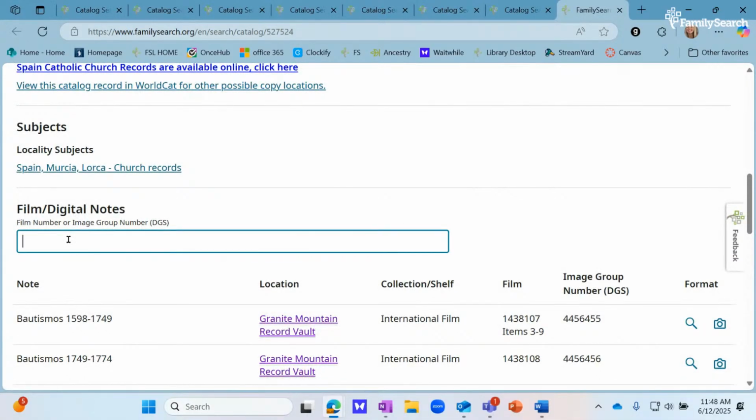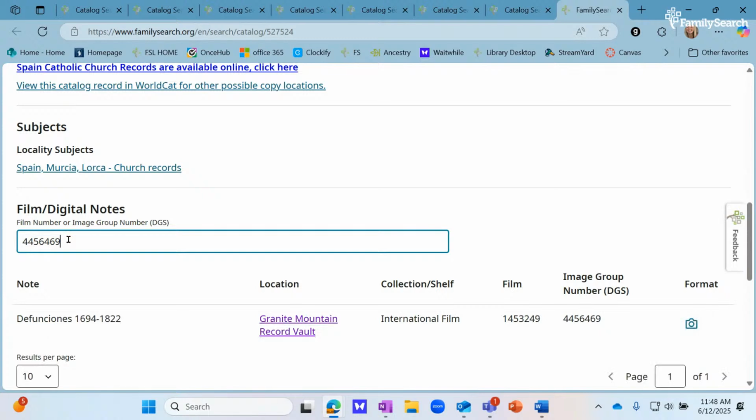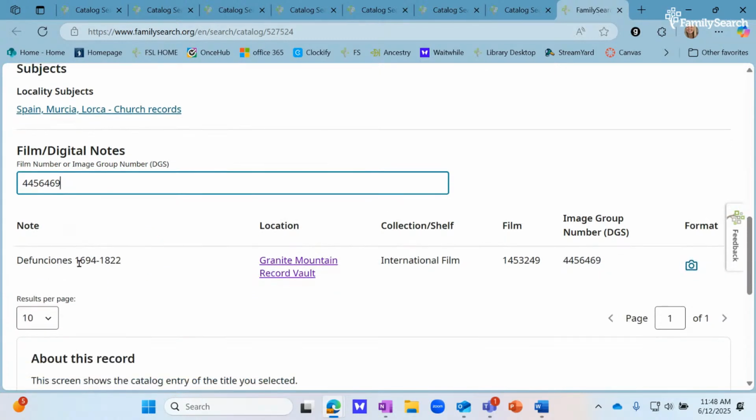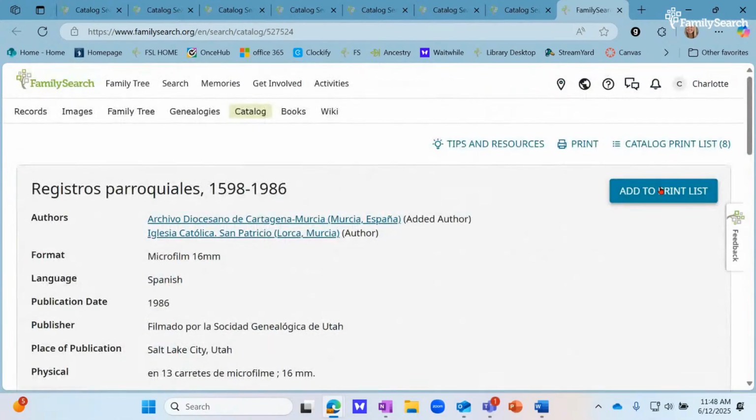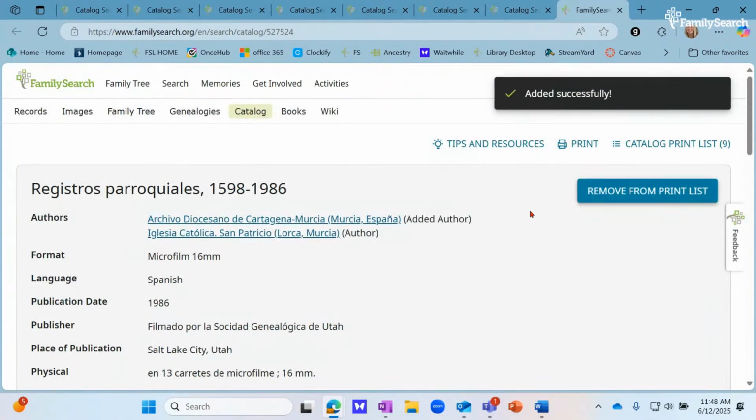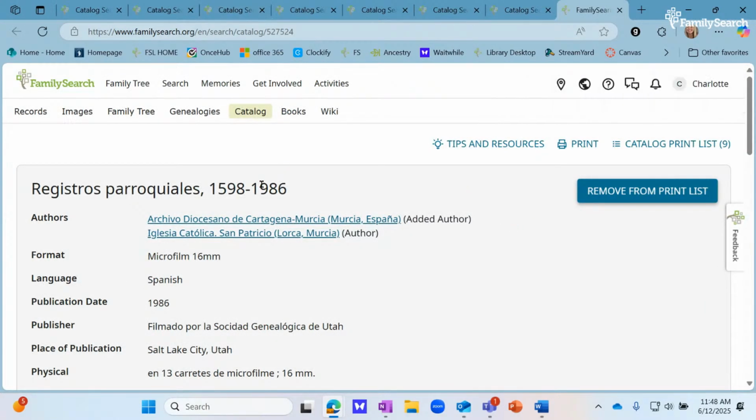The one that I was specifically looking for, I want to be able to narrow that, filter that to that one specifically. So I'll type in the film and then it brings that one up. And so from that long list, I have the specific one that I was looking for. And this happens to be the only one that was not indexed. There's just an image that I have to look through, but I'll go ahead and add that to my print list also.